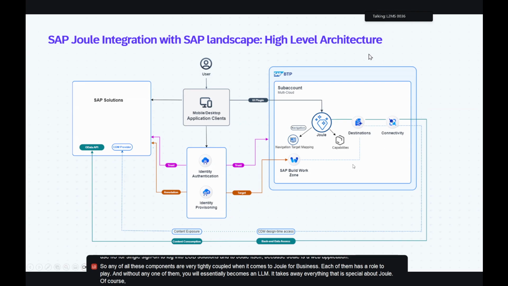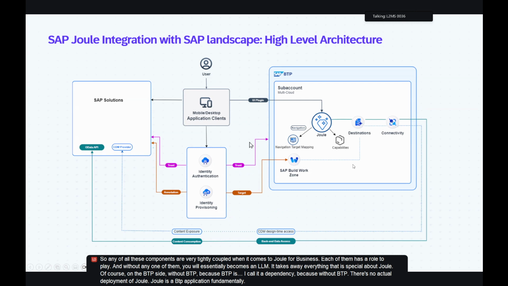Of course, on the BTP side, I call it a dependency because without BTP, there's no actual deployment of Joule. Joule is a BTP application fundamentally, and so is Work Zone, and so is CIS. So without BTP, you won't have any of these dependencies. You'll just have the LOB solution. You won't have Joule itself as well. So BTP, of course, has to exist as well.